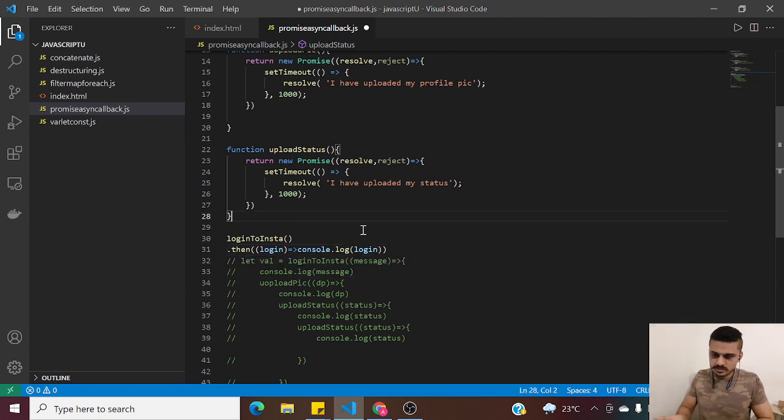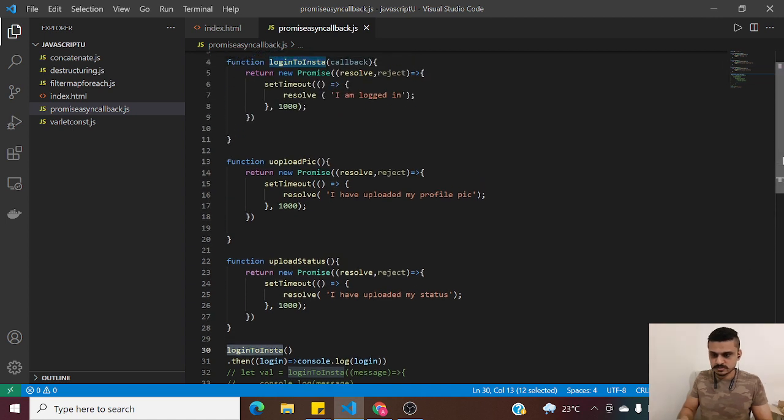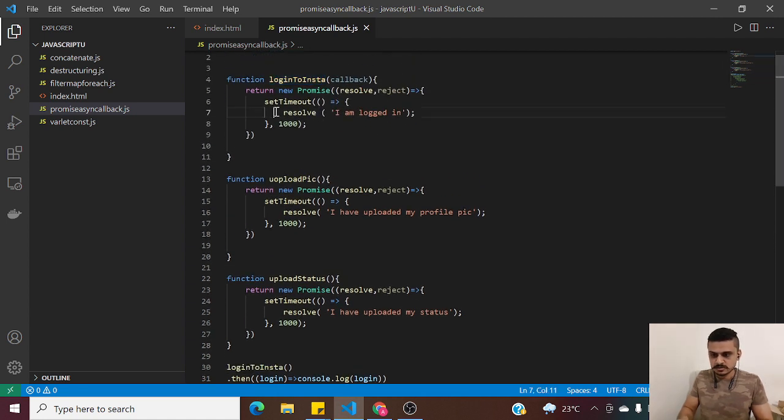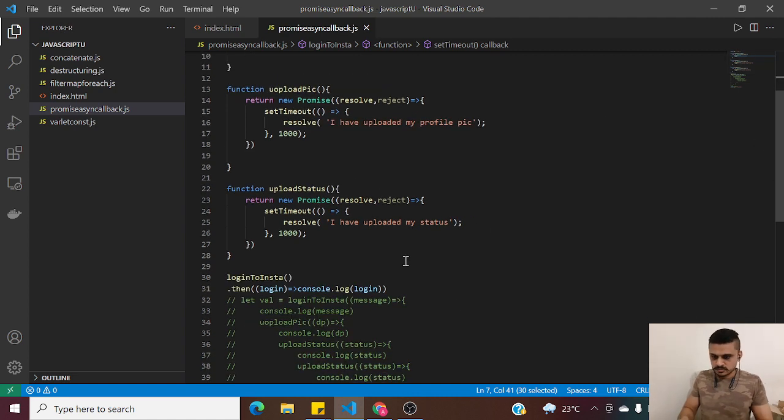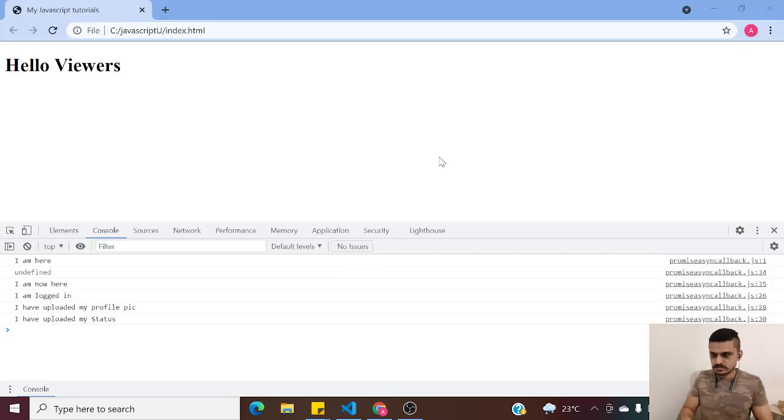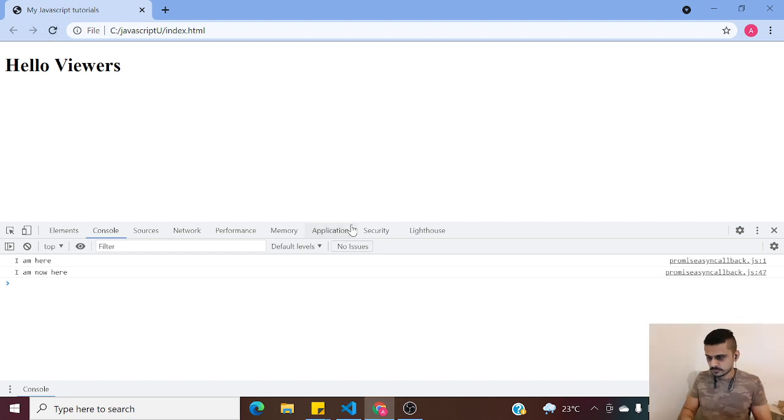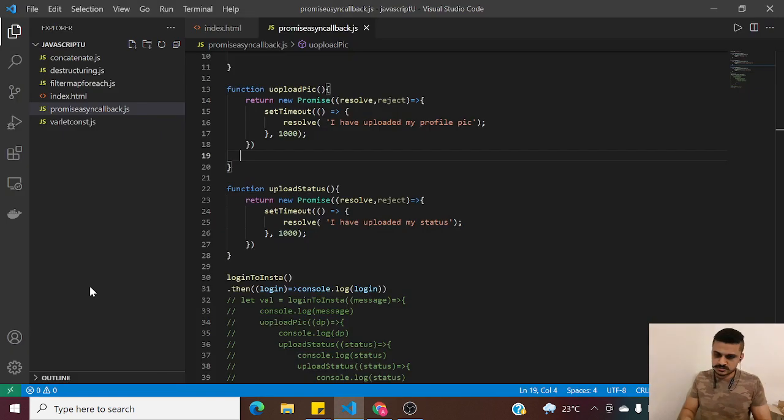So what do you think will be printed over here in the console? Obviously, what is returned from loginToInsta. So what is loginToInsta returning? It's returning a resolved version of my promise which says I am logged in. Okay, let's just execute this line of code first. I am logged in. That's great.